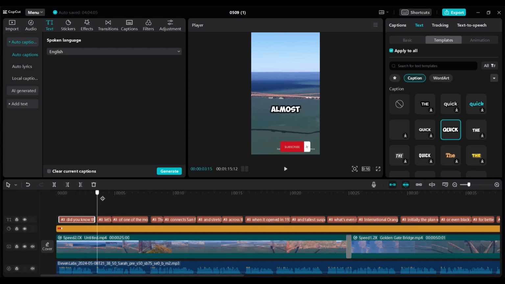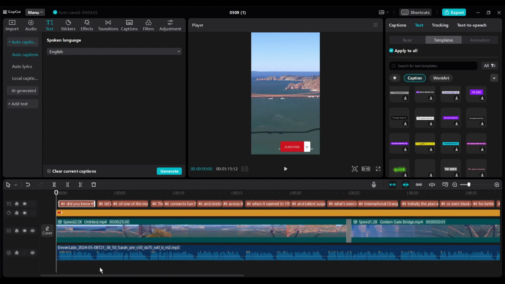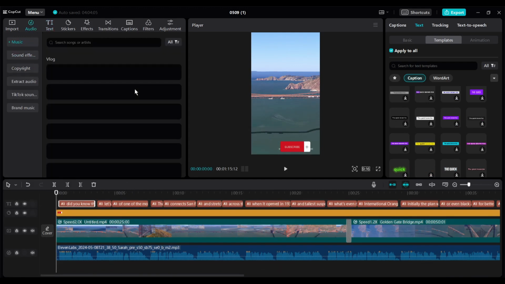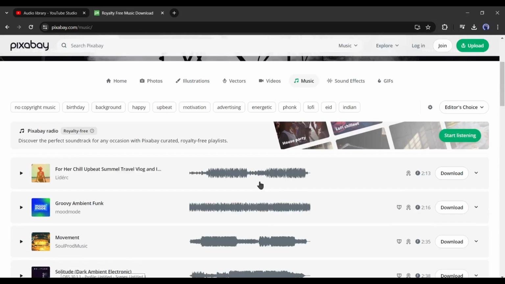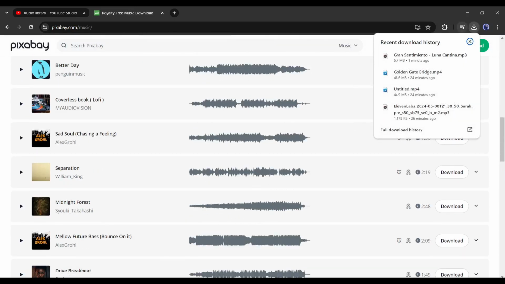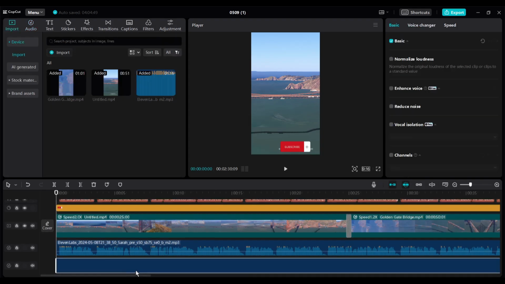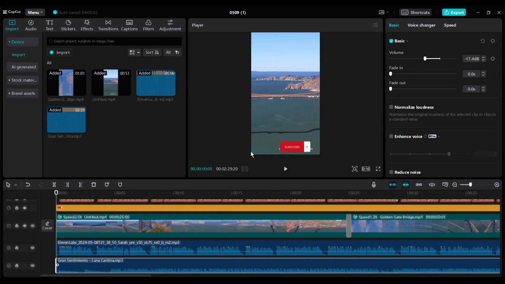In the end, we will add background music to the video. You will find music on CapCut. But my suggestion is to use music from the YouTube audio library or a copyright-free music provider like Pixabay. After adding the music, adjust the volume. After all is set, hit the export button from here.